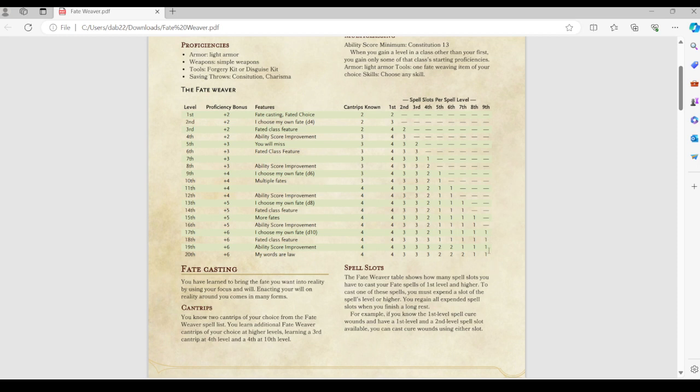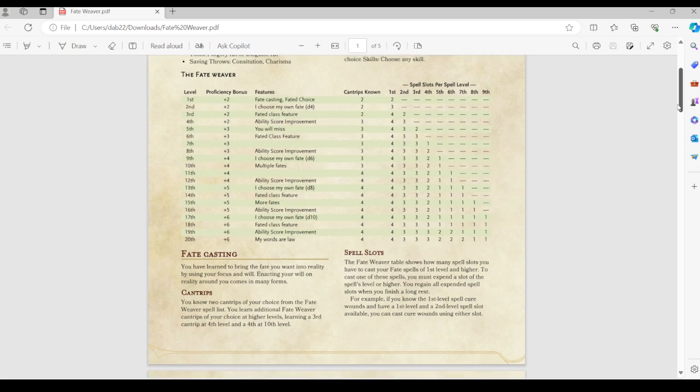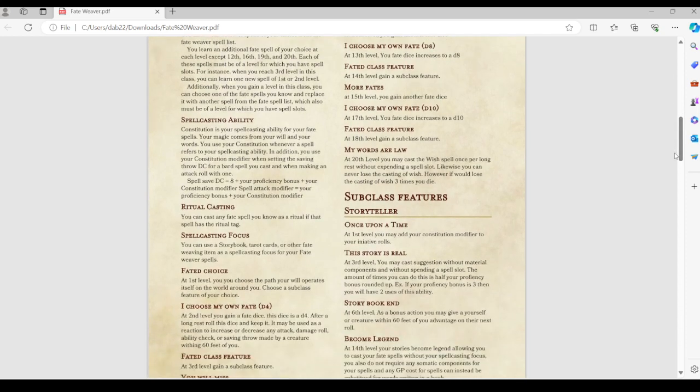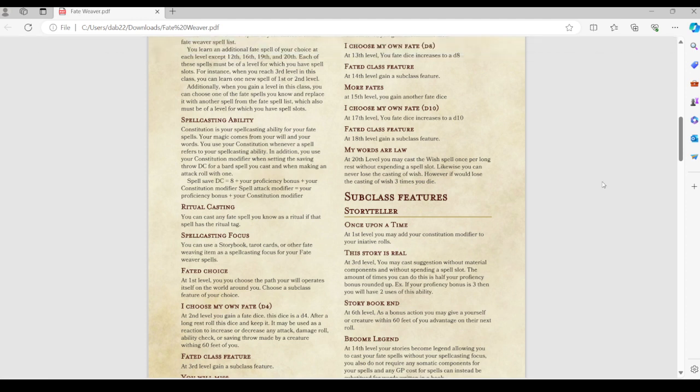Down here, we have the main Fate Weaver class table. It is a full caster, so you'll have access to 9th level spells, cantrips, and then all of the features you get. First level is when you get your first choice for a subclass, which is called Fated Choice on this. You also get Fate Casting, which is just how I call spellcasting. It has all the standard spellcasting things. And here you see your spellcasting focus is either a storybook, tarot cards, or other fate weaving item. It's really just if you want to flavor it different ways.